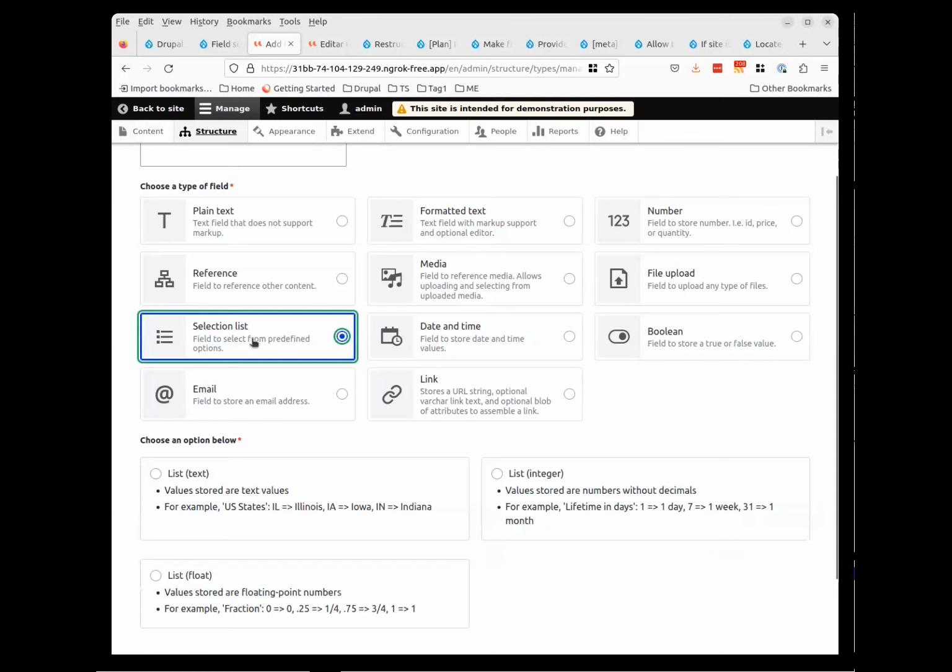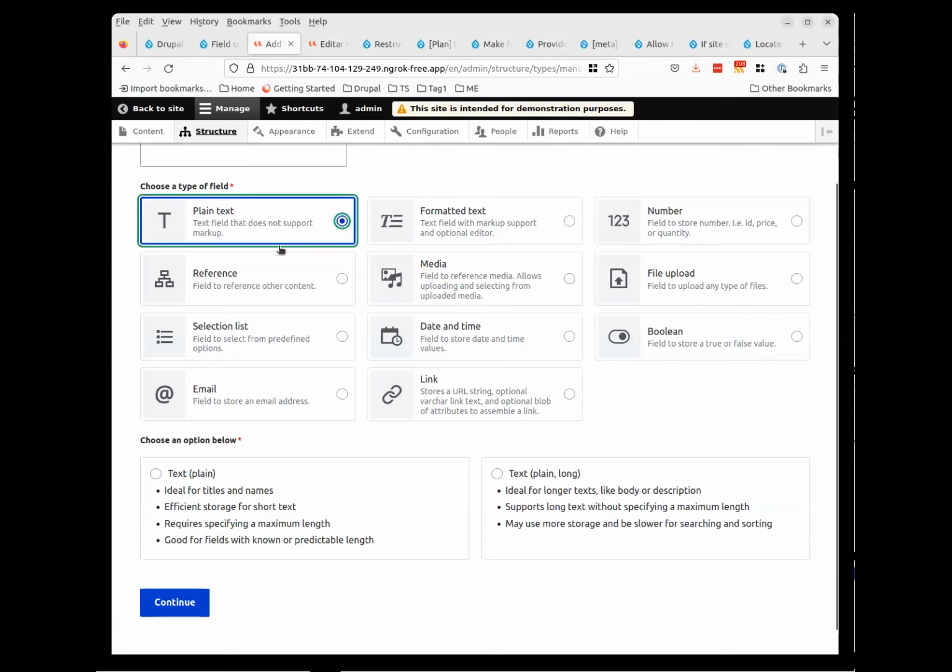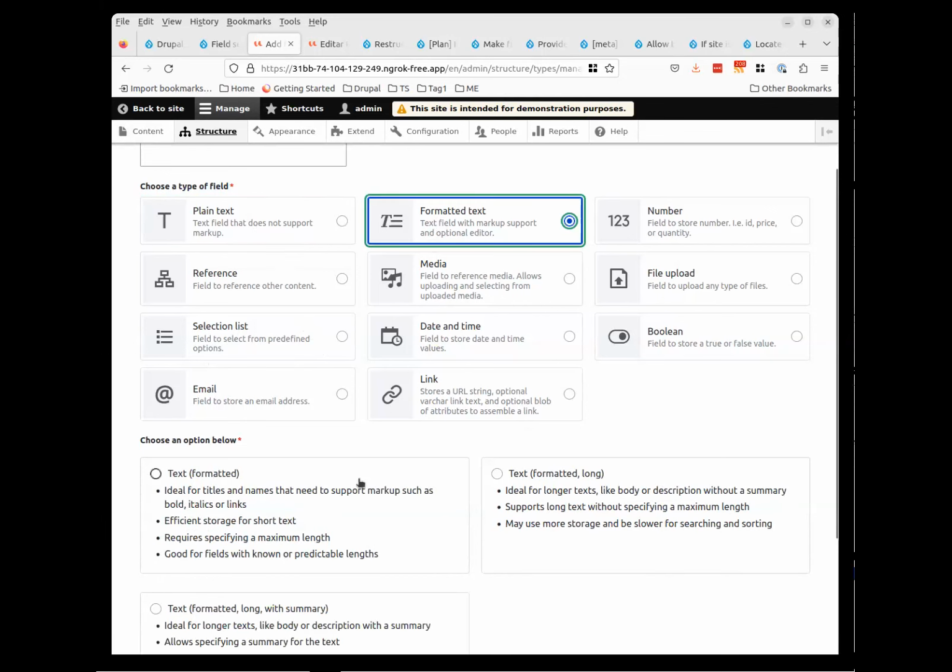Maybe it was plain text and formatted text. I think some of them were very similar. So if I choose plain text, I get these two options down here. And if I choose formatted text, I get three options, which are similar variations on formatted text to the variations on plain text. I don't see that, but I think some of them were a little bit similar. So it's not so obvious that the things below change.